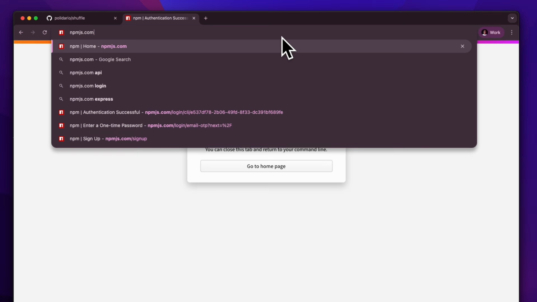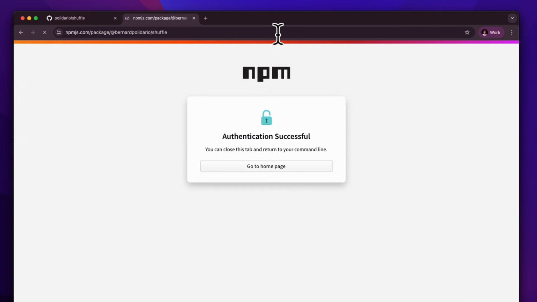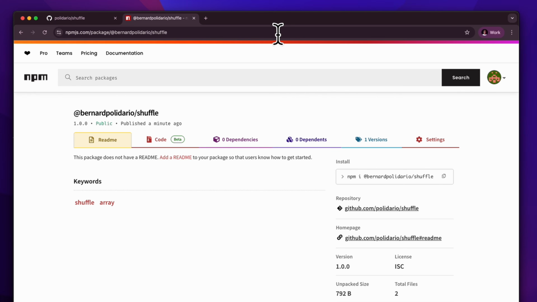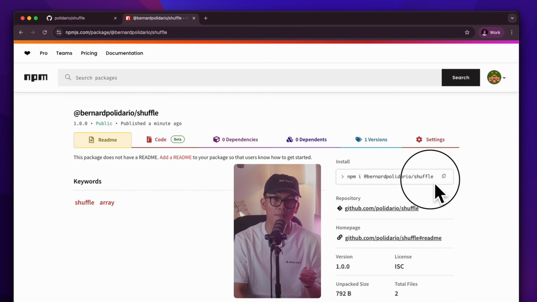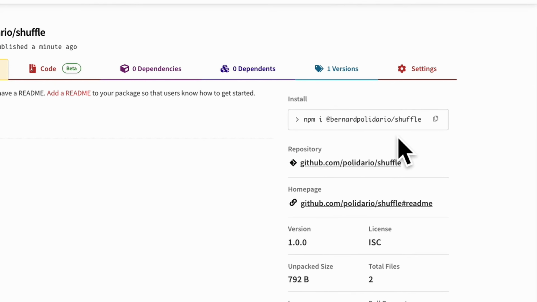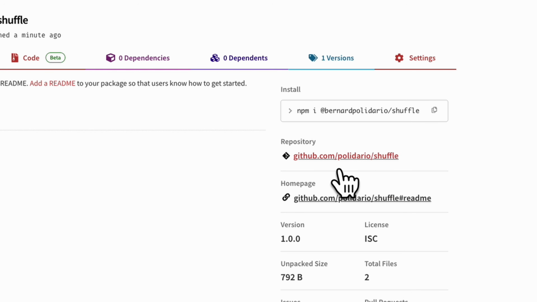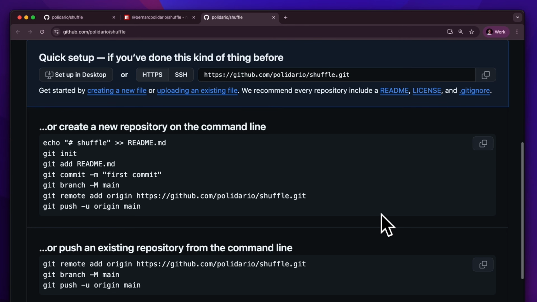And if we go back to the browser and open npmjs.com/package/ the name of your package, we should have it ready to be used. So if we start a new npm project and run npm install @bernardpolidario/shuffle, that should install our package. Now if you take a closer look here, we can see that our npm package is linked to this GitHub repository, but there's nothing here yet. So that's the next thing that we need to work on.